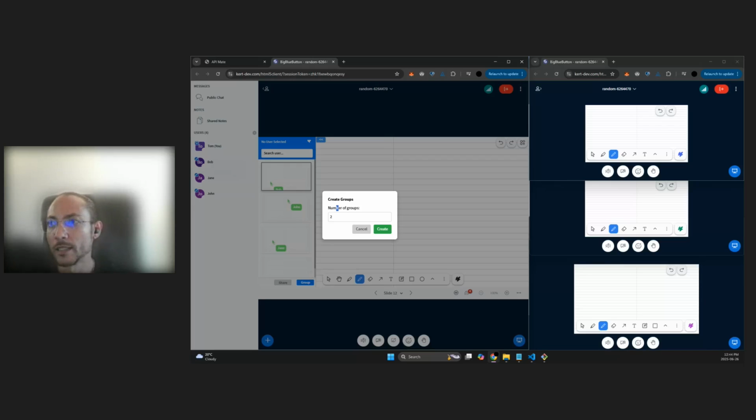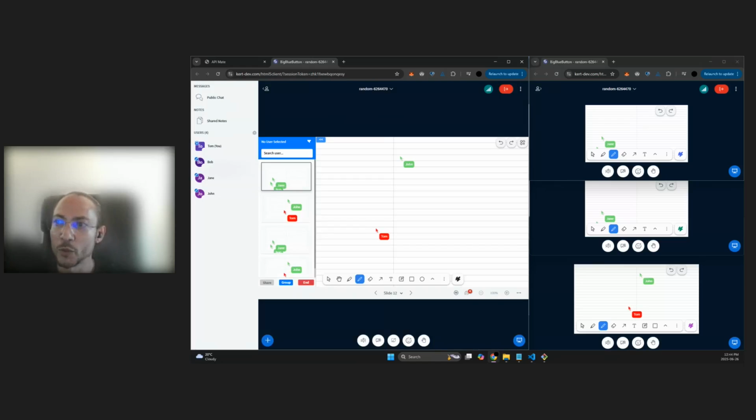Once we do that, the users get grouped with their corresponding person. It tries to do it evenly at the moment, but there will be work to fix that so you can manage who's actually grouped with whom. But this is the general concept, where you can see that the instructor has been paired up with John. So John and the presenter are in the same room, and Jane and Bob are also in their own separate room.